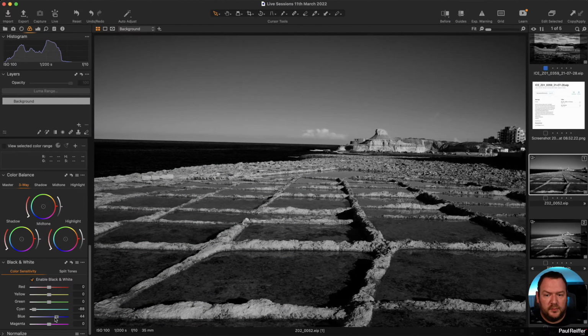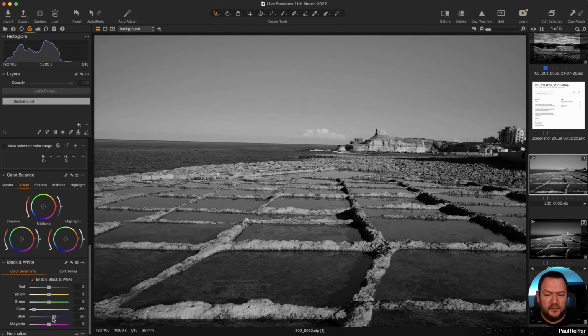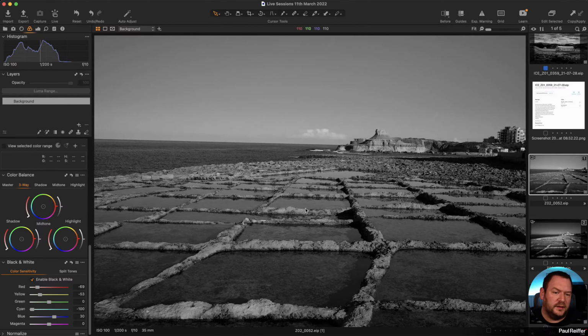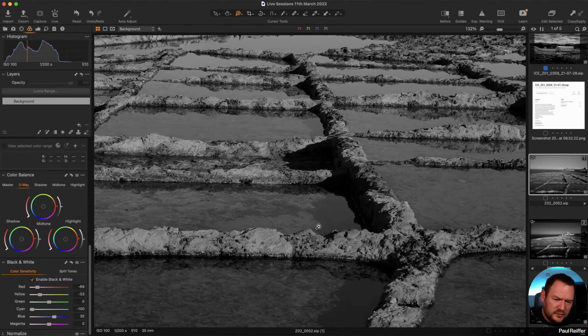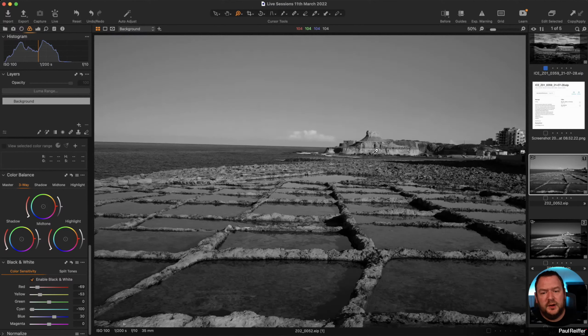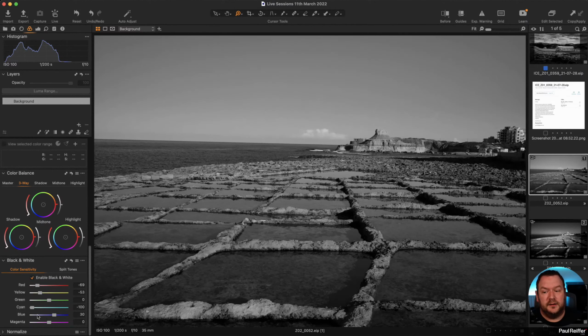If we wanted to pull up the sea, well, we could actually pull up the blues and pull down the cyans, because the cyans are affecting the sky more than they are the sea. But we can play. So let's look at the earthy stuff along here. Well, those yellows and those reds we can pull down, so that then starts to differentiate this sort of, I guess, what is it, like a rock pool or something? I don't know. But we've got a huge amount of control in here as a result of using Capture One's own black and white conversion.